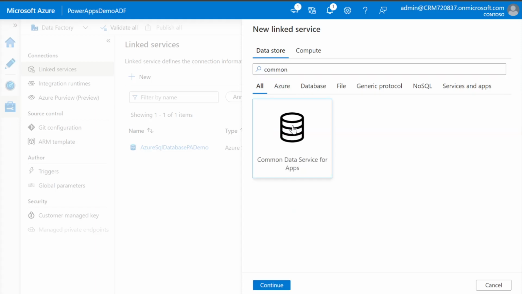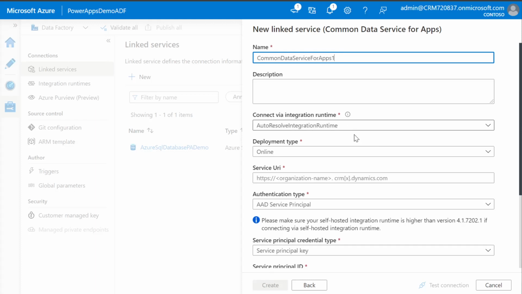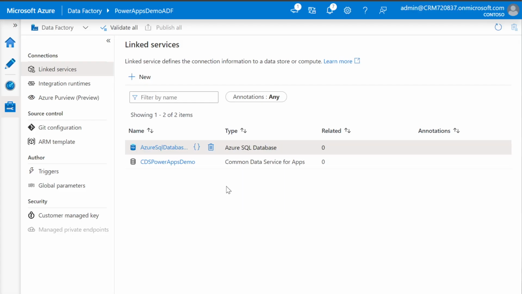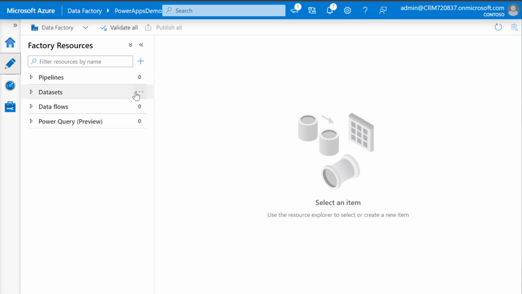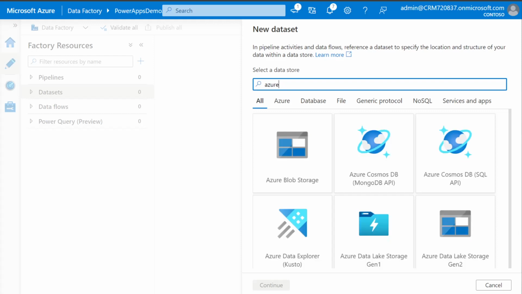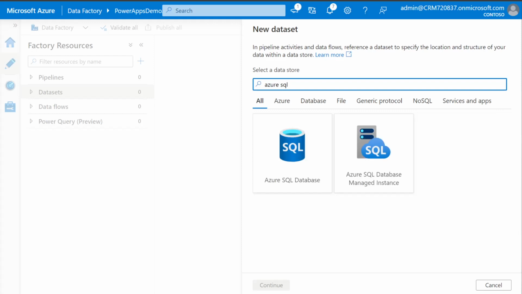Start typing Common Data Service. Same idea here. Once you have tested the connection for both of these link services, we're going to go into Author, and we're going to click the ellipses next to Datasets. We're going to click New Dataset. And we're going to make the connection into the tables now.